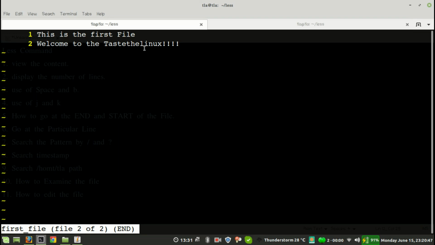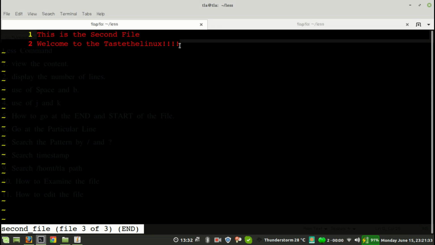Now again, what if I have to add one more file? We have seen that there is a file named second file. Now how do we add that second file to this existing less command? So we will use Shift E. You can see that it is prompting me with Examine. We will write second and press tab. You can see the second file has come. We will just press enter. Now it is showing file 3 of 3 and the content of the second file.